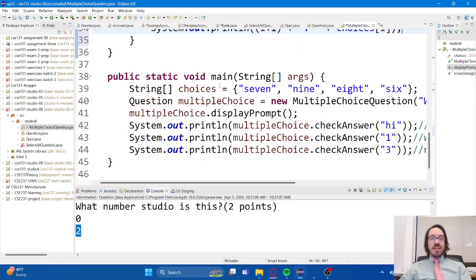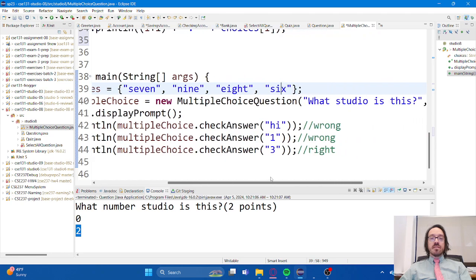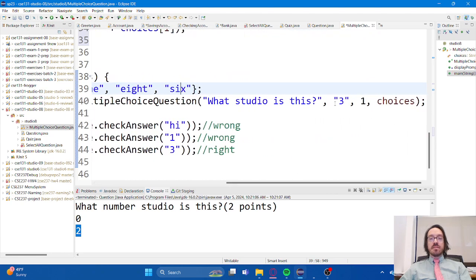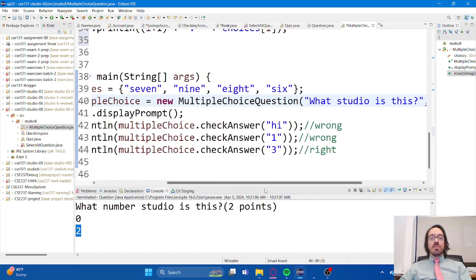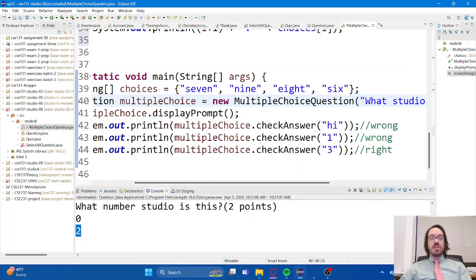We can actually test this out. There's another main method down here where you see there's a list of choices. It says, what studio is this? And passes in that the correct answer is 3. So that is the third choice.